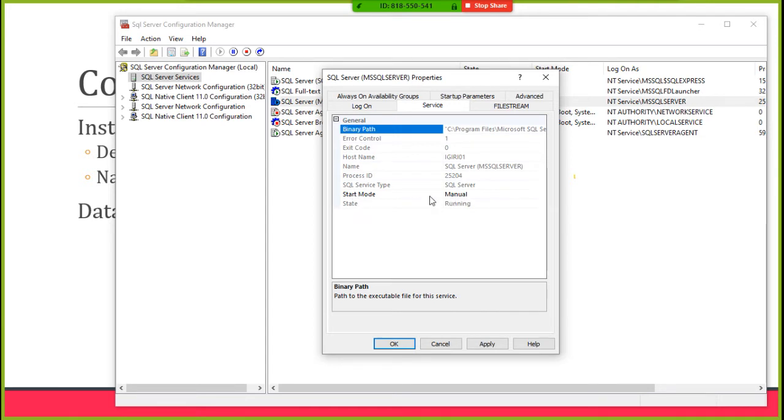What's the start mode? Is it manual? I set this to manual on my machine because I don't want it to start every time I start my desktop, because I don't want it to take up resources unnecessarily. Then this is a binary path. That means the path where SQL Server is installed, and you can use this command to actually start SQL Server. Then you have the state, whether it is running or not.